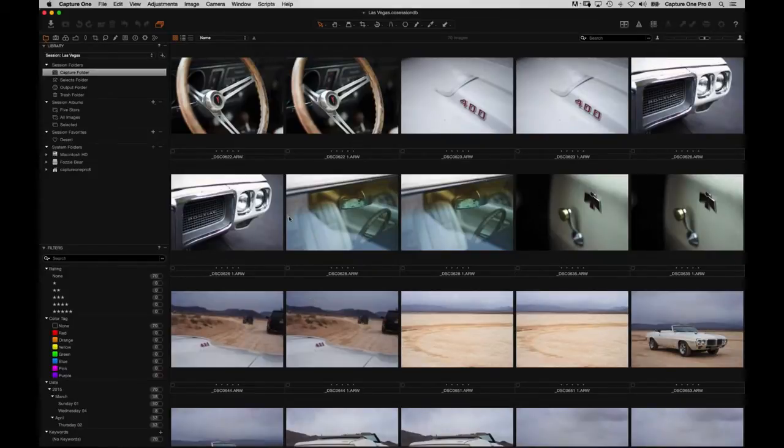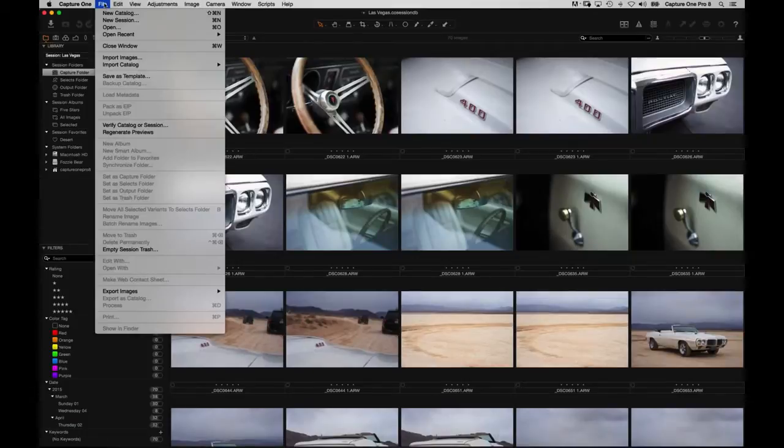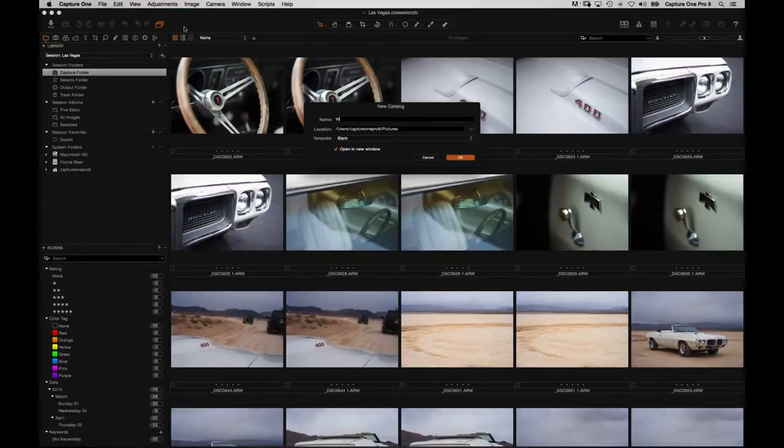Okay, so what I'm going to do, as I said, is start from scratch. So straight away, we're going to make a new catalog like so. Shift-Command-N is the shortcut. You can see the shortcuts here, in Capture One always next to their command. So let's just call this webinar. No, tell you what, let's just call it David's catalog, for example.